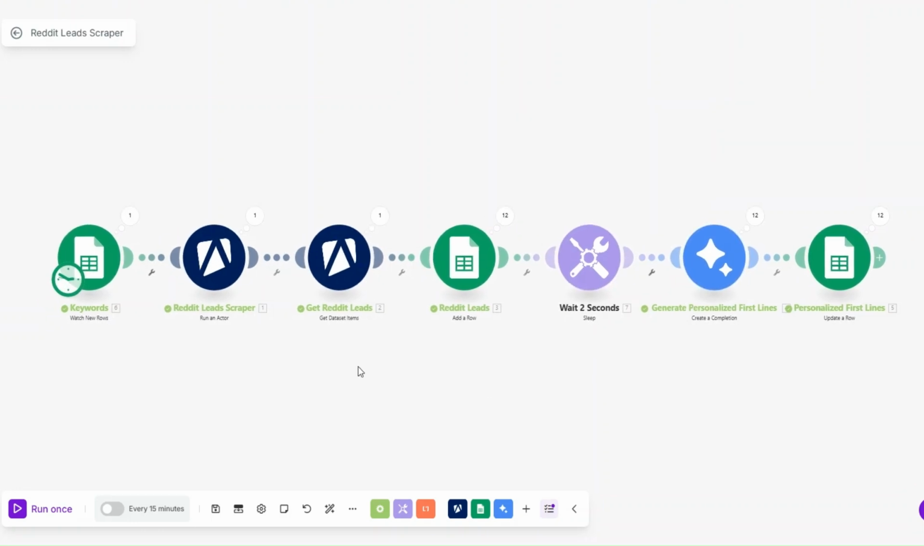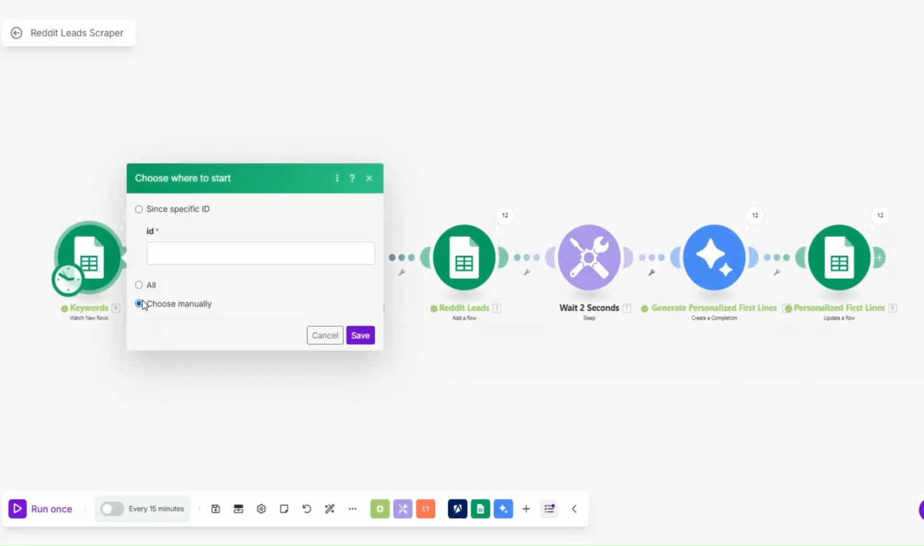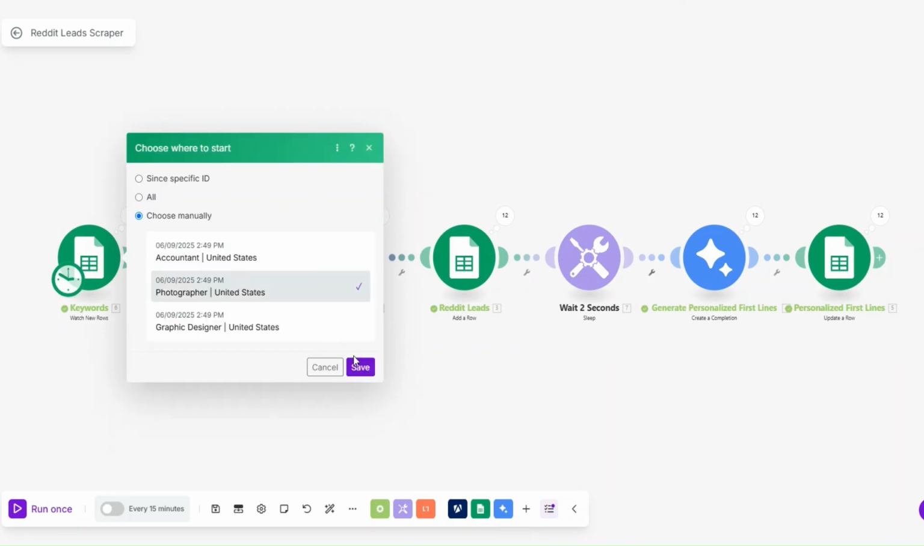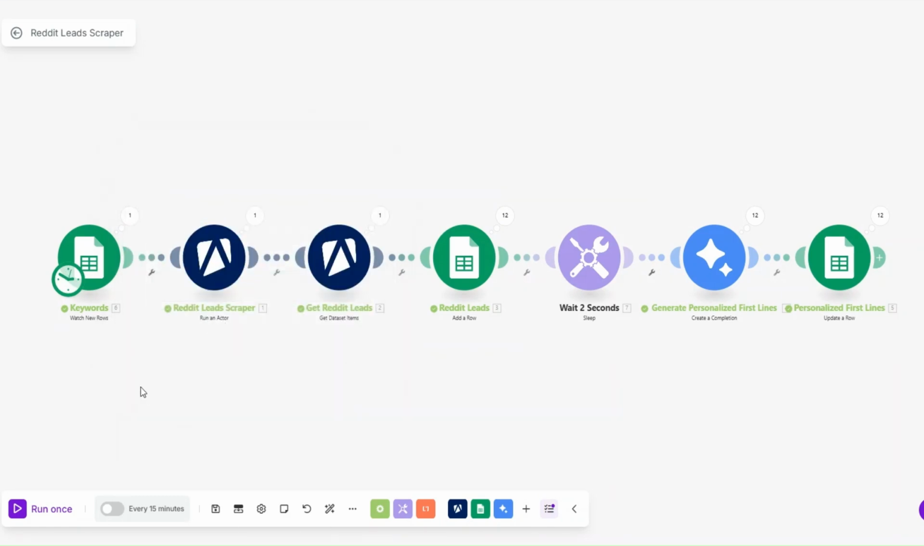Let us test our automation one more time. So here, I'll choose where to start, choose manually. This time I'm going to choose photographers as our keyword, and then I'll scrape photographers, get them over here, add them to a spreadsheet, then generate a personalized first line for each of our photographers, and add the first lines to a spreadsheet. I'm going to run our automation again.